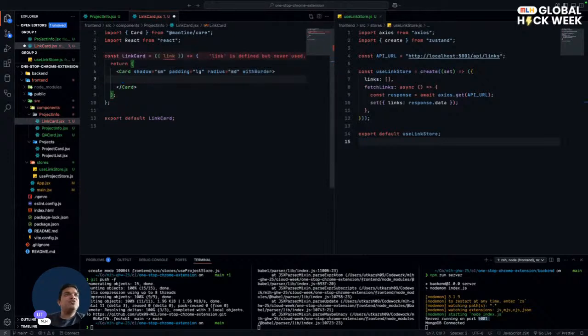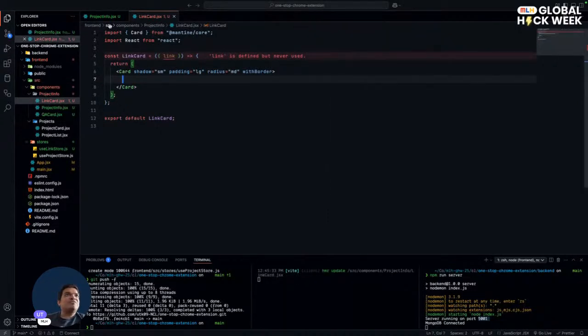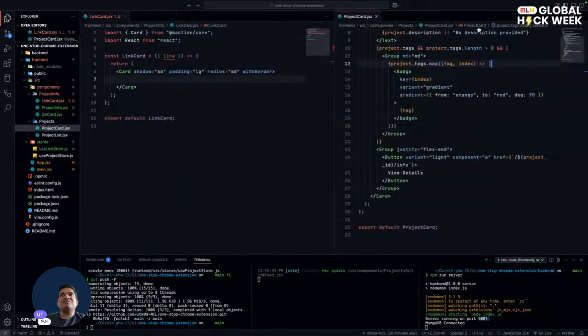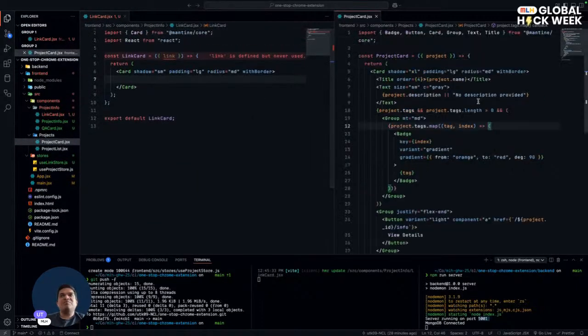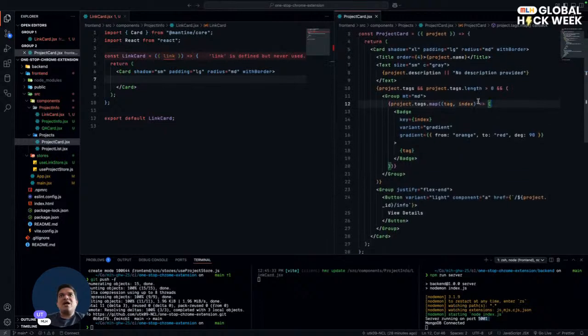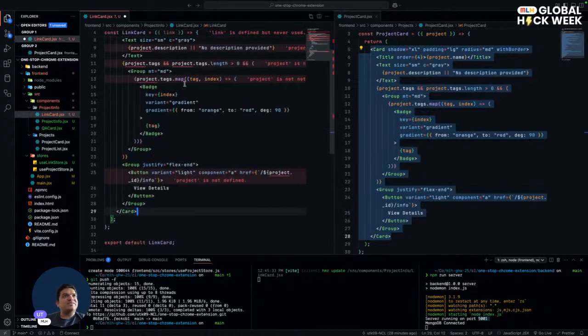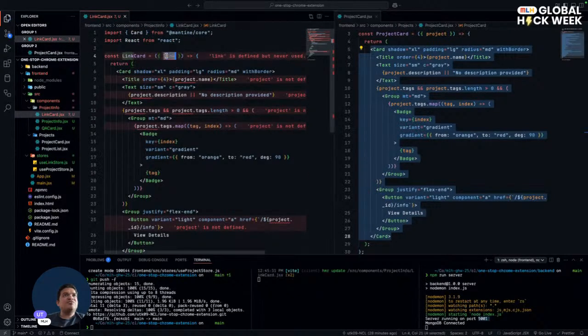Now, does it remind you of something? Like one of the cards that we have created? So, pretty sure we created something very similar. Let me just keep this one. And okay, I can actually copy this whole thing, paste it here. The only difference would be instead of project, now things need to be called link.